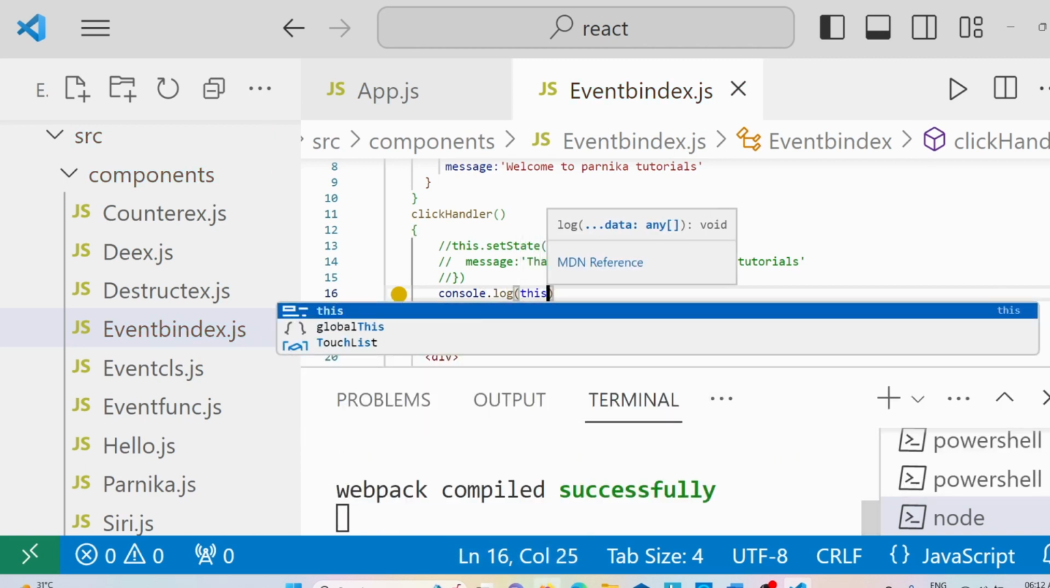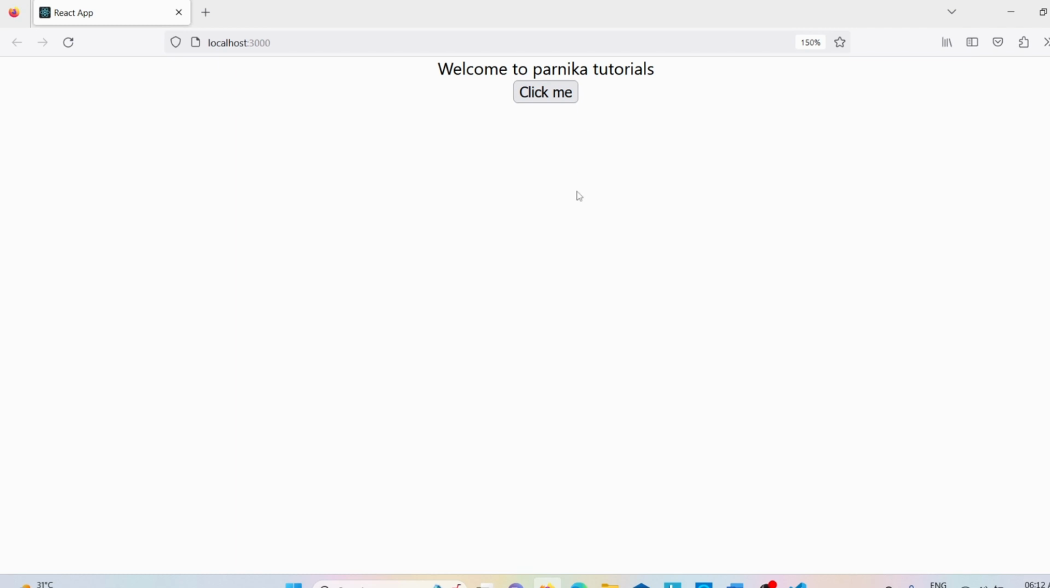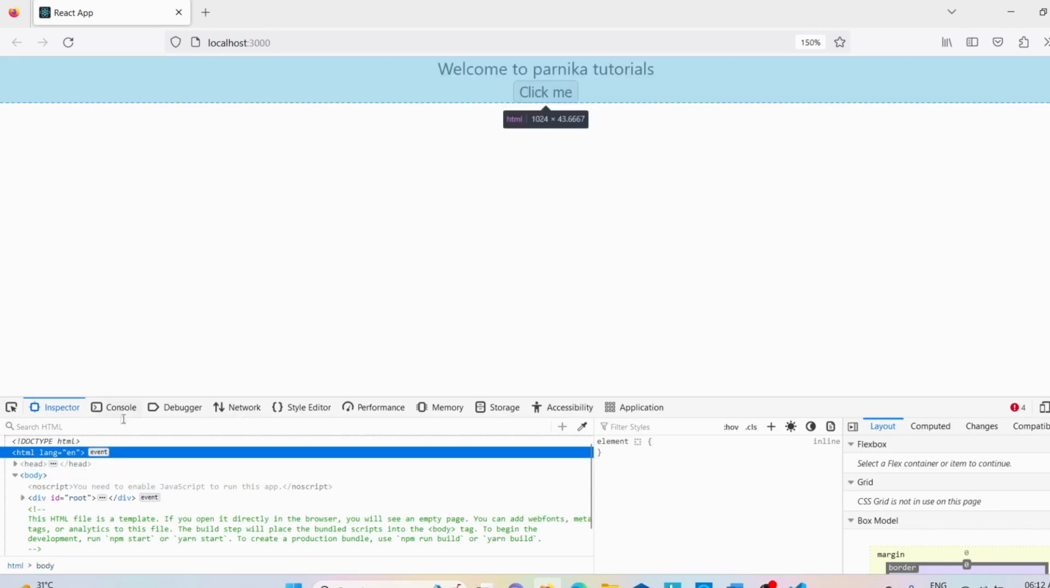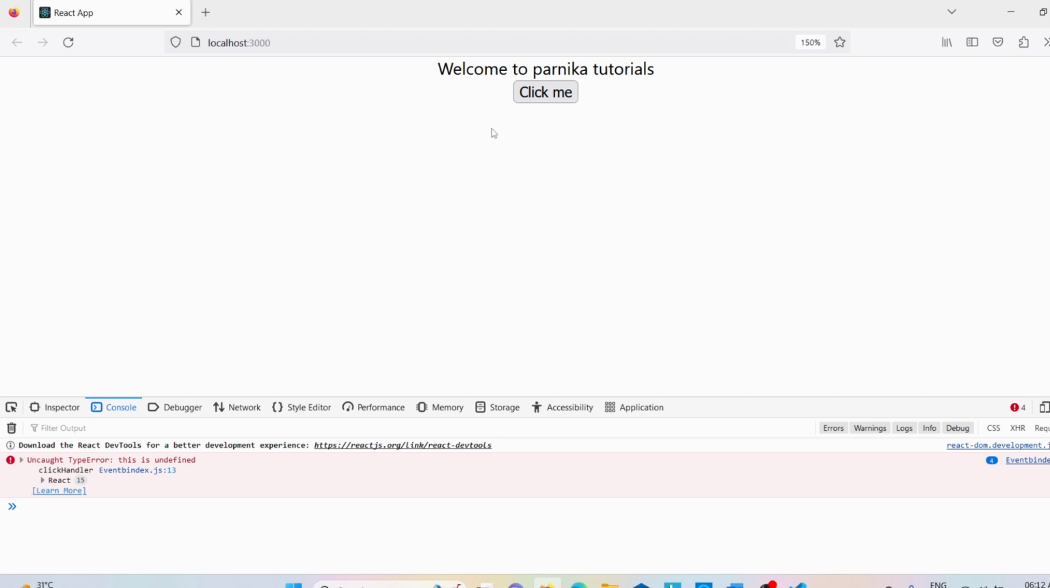Let me save this one, go to the browser, go to inspect and then console, and then click on this button. Now you can see undefined. If you don't bind the this keyword with the event handler, then it will point to undefined in the callback. This is JavaScript-specific behavior and it is not related to React. So in React.js, we need to bind the event so that the this keyword would not return undefined.